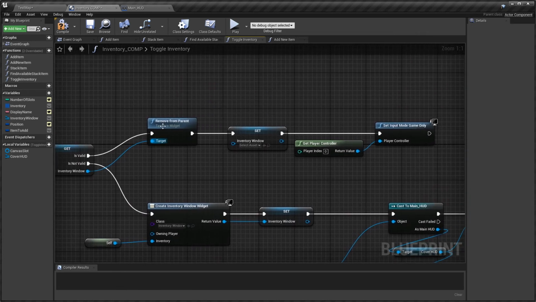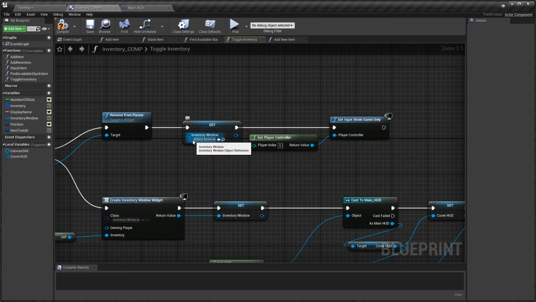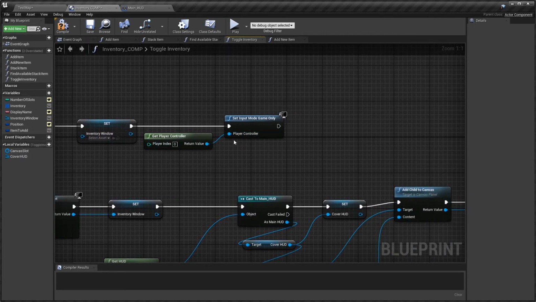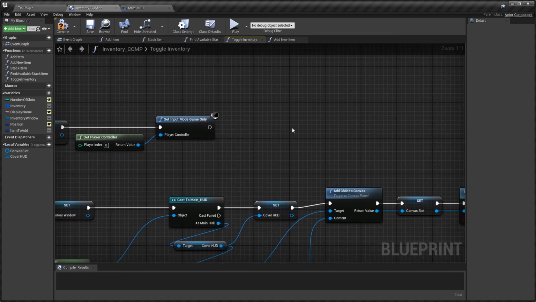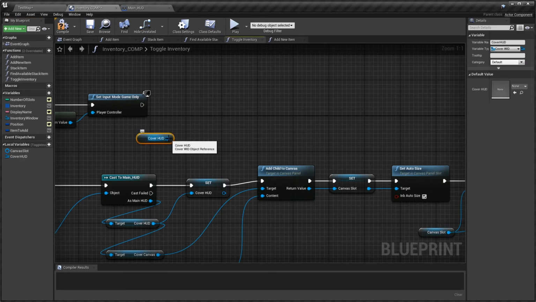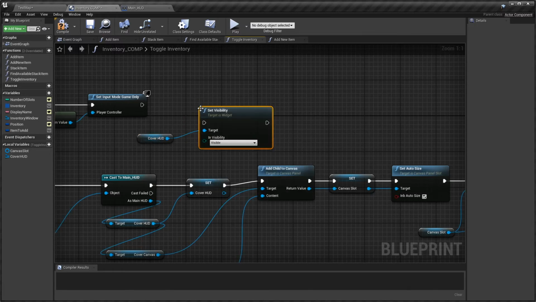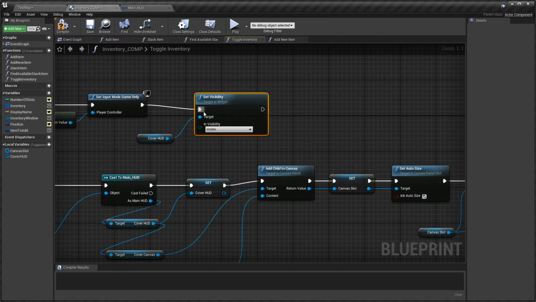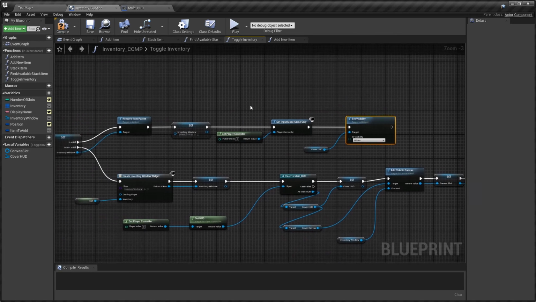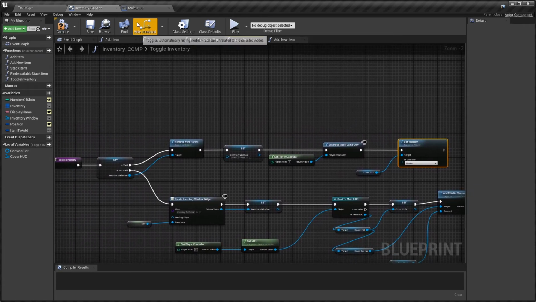Now, when we're removing it, it's going to remove it from the parent, which will remove it from that canvas that we inserted it to, which is fine. Inventory window, we're setting the inventory window to null at this point, and we're setting the input mode back to input mode game only, which is fine. Then the last thing we need to do is get this cover HUD again and do a set visibility back to hidden. So when we close it, we're going to close the whole cover HUD so that it goes back to invisible.